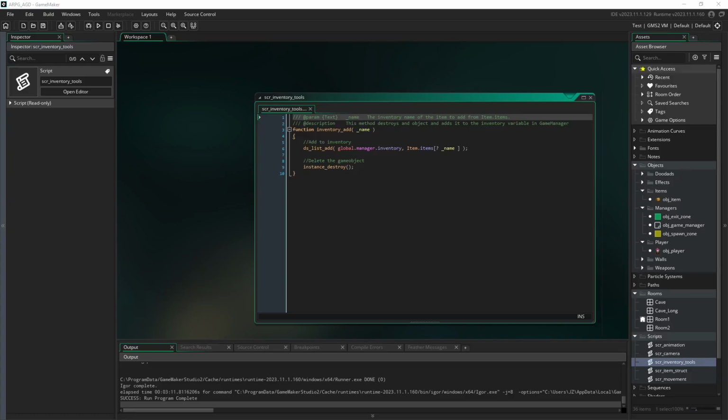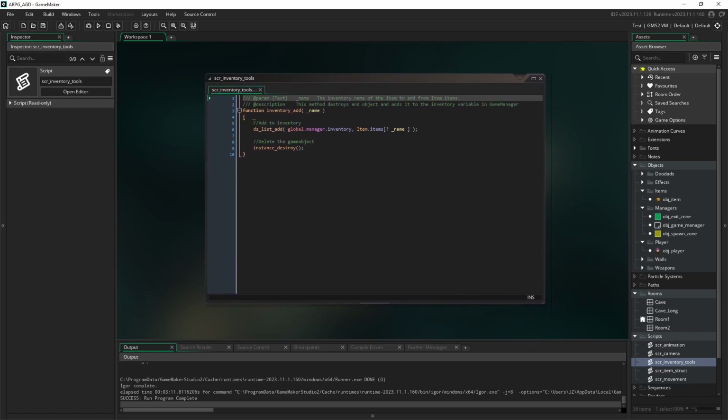On to our final video for chapter 2, where we're going to save the state of the room and drop the player's inventory upon death. So let's start by adding some extra tools to my script for inventory tools.